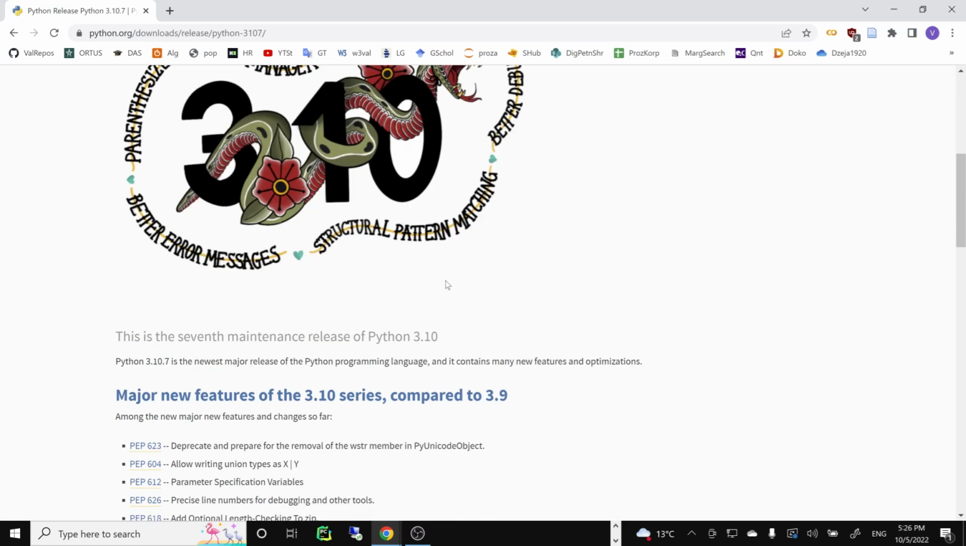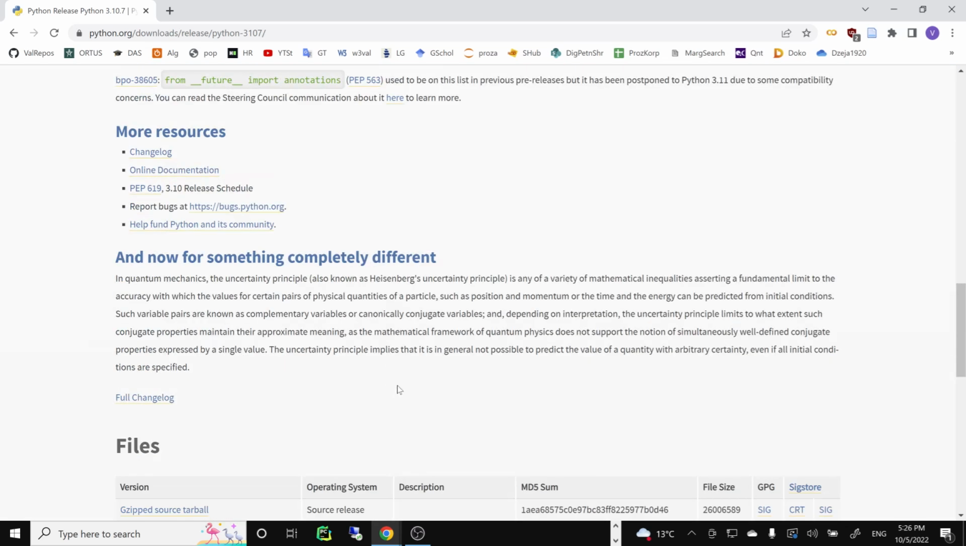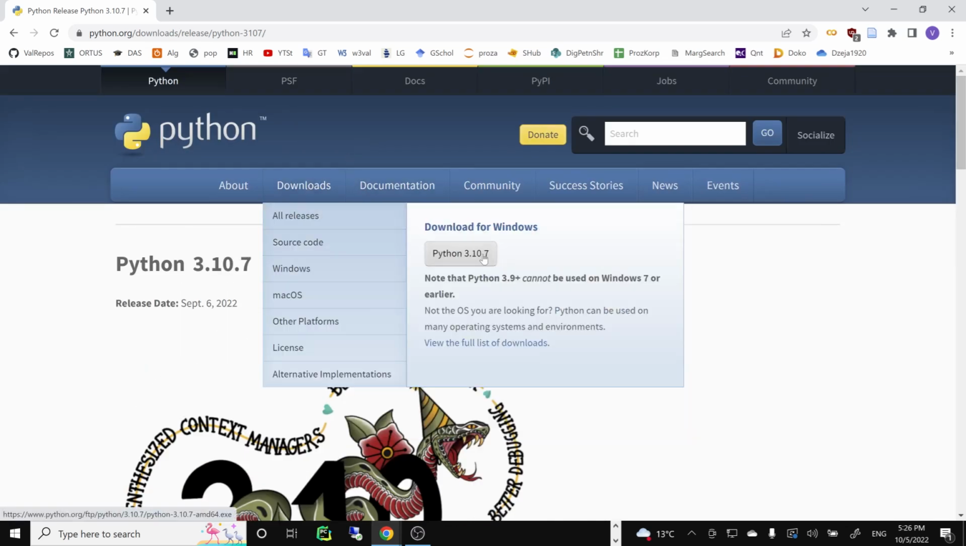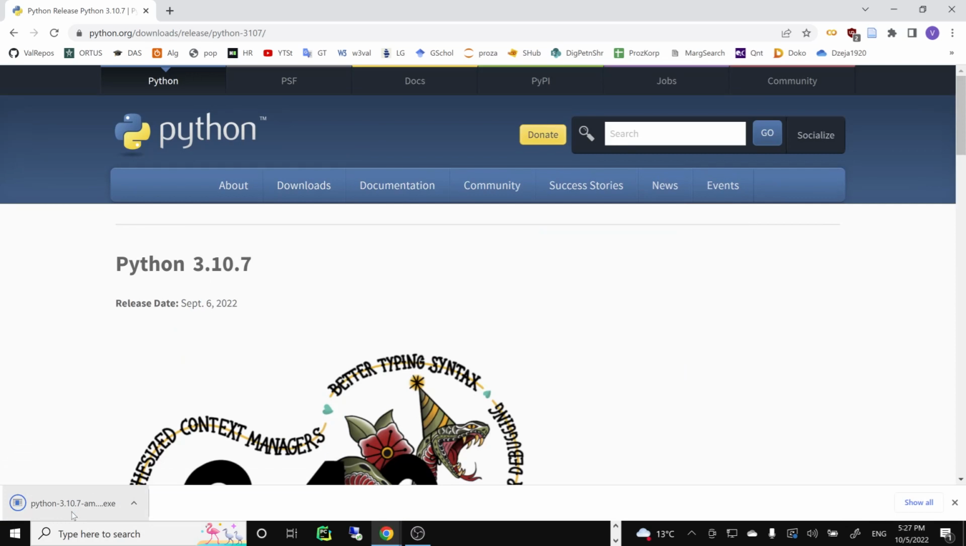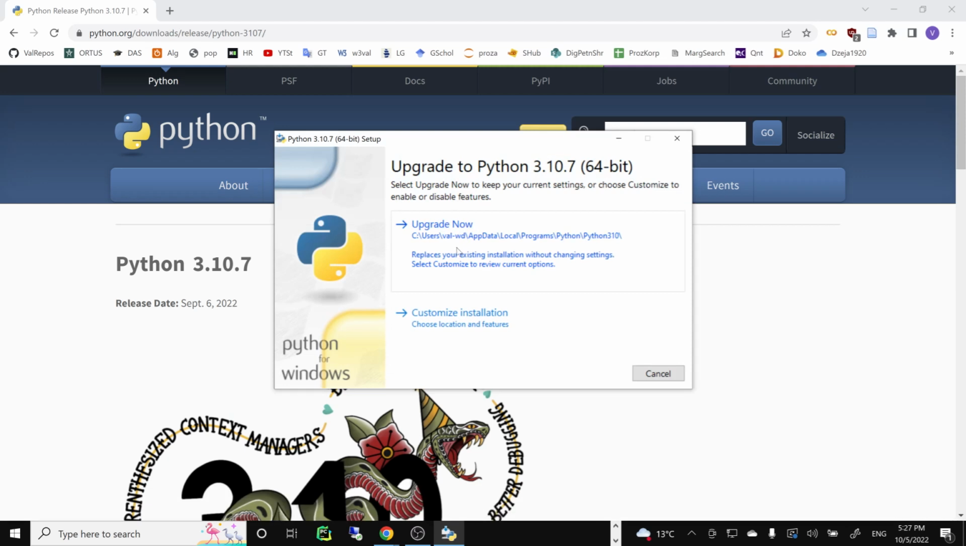It's September 6th, we already started. So there are some extra things, and let's download it. Download 3.10.7, and I'm installing very quickly. Remember, it's only 30 megabytes, and I'll run it. Upgrade now. Actually, it will tell you. Yeah, upgrade now. So it is going to still use this.